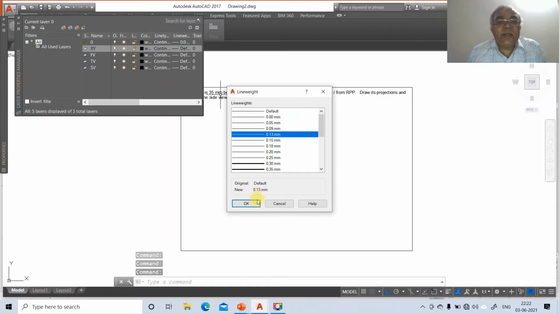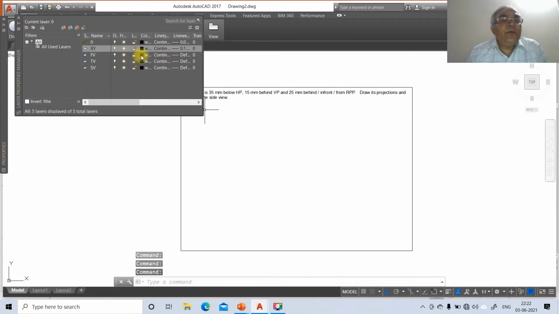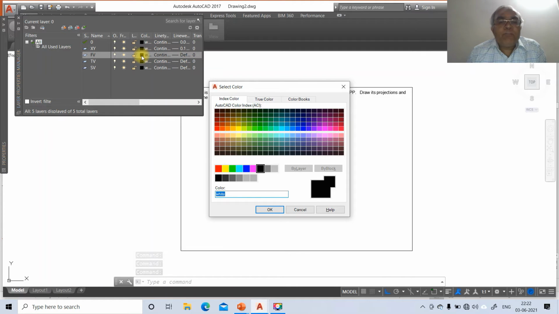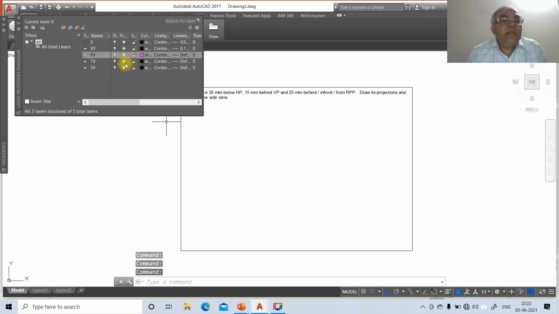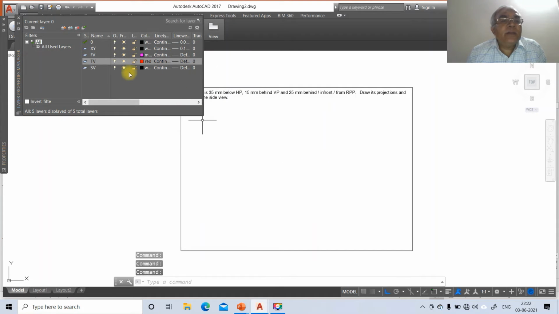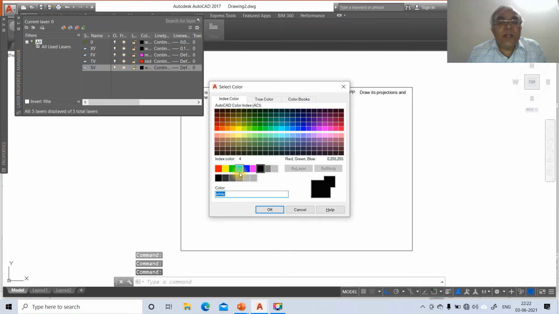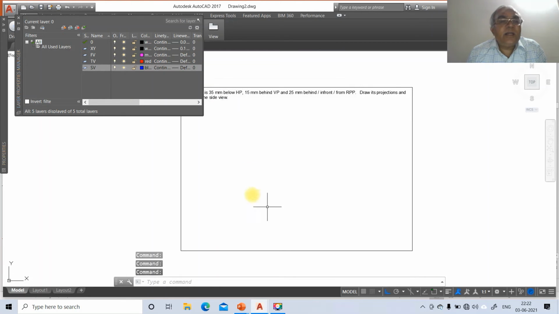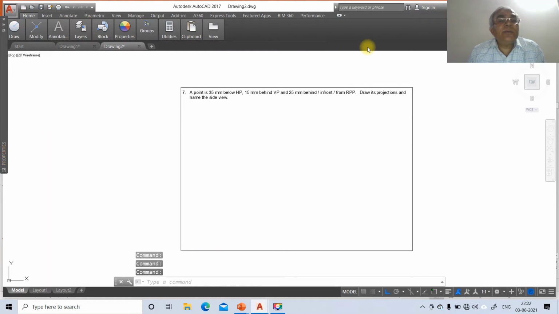You select this 0.13 and then go to front view. The front view has to be with magenta color. Then say OK. Then the top view should be with red. You click on the red, OK. Then the side view will have the blue color. So you just click on the blue and say OK and say close. Now we are going to try to solve the problem.